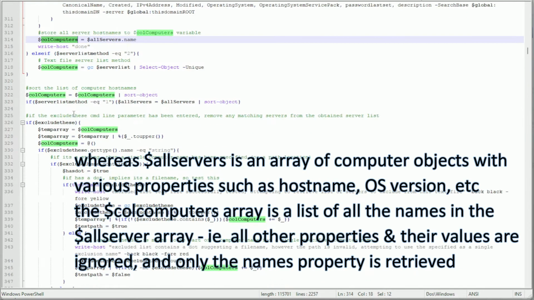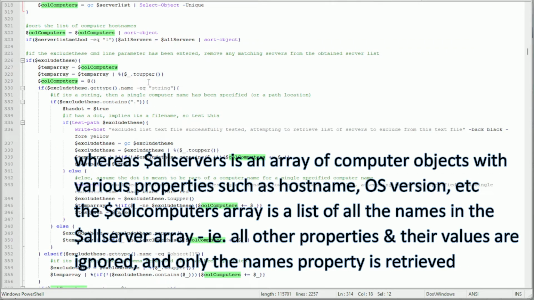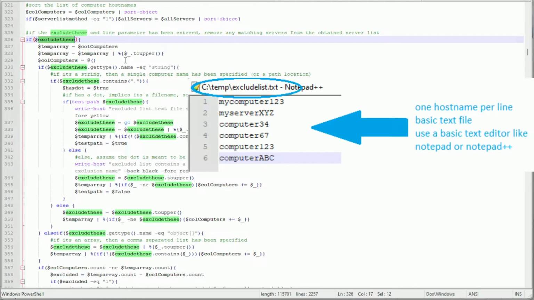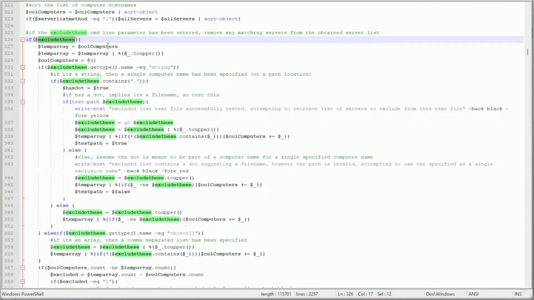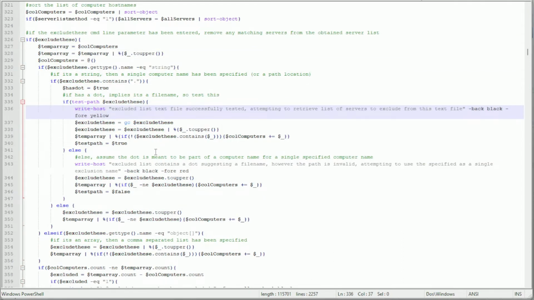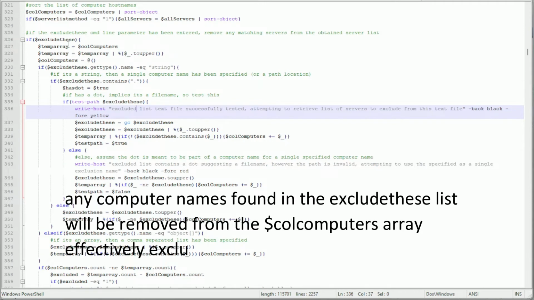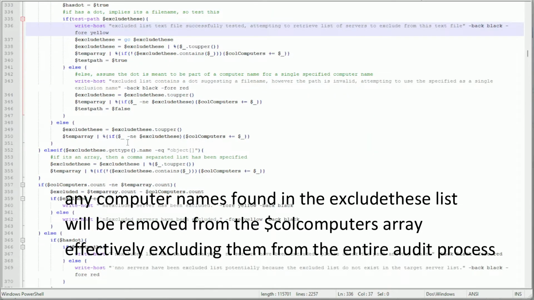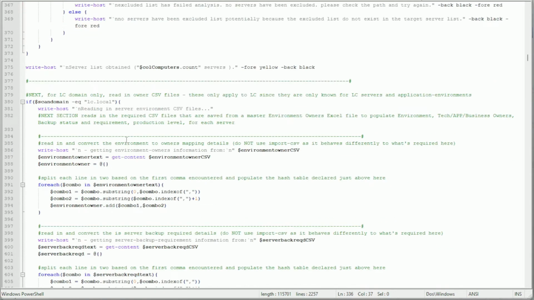And we're going to run through all of the computers and do various ping tests and so on and cycle through them. Now, if exclude these was specified as a command line parameter at runtime, then it will contain a text file list of all the computer host names you wish to exclude, and this chunk of code here will run through and exclude any from your Active Directory list that appear in this exclude these array, and they'll be removed from scope of runtime.